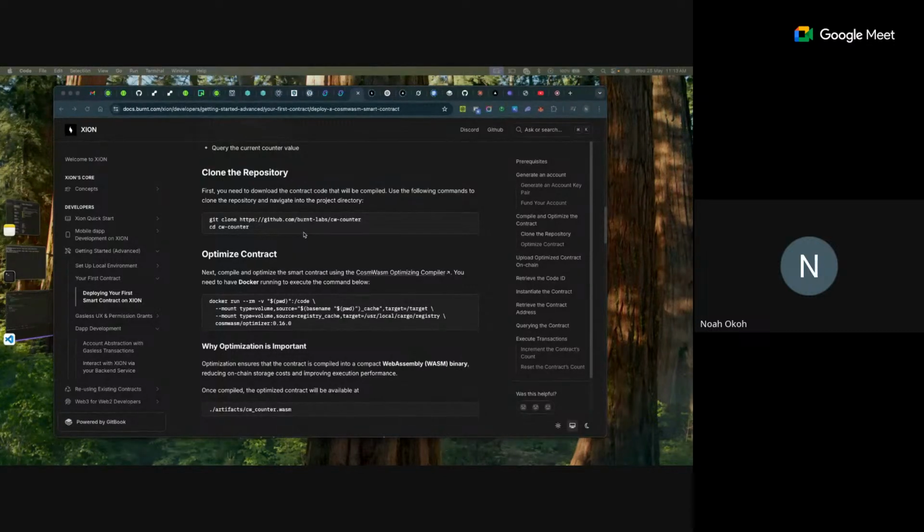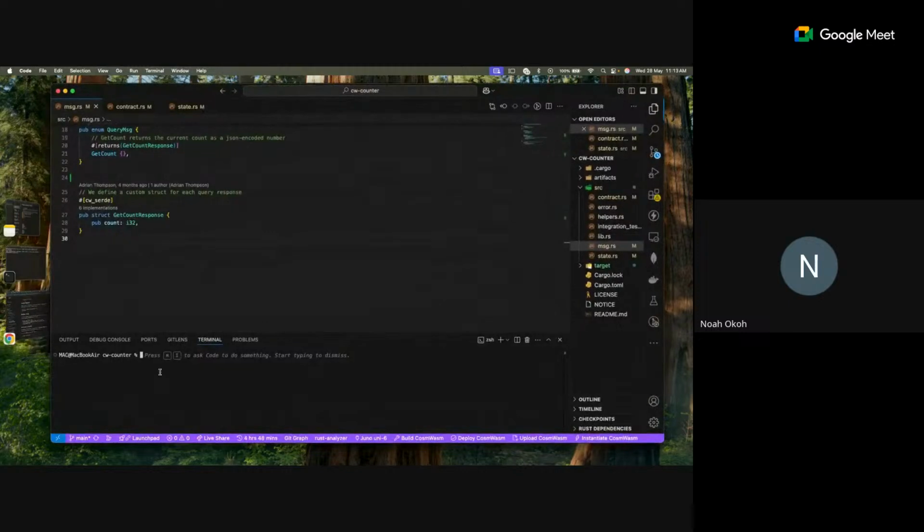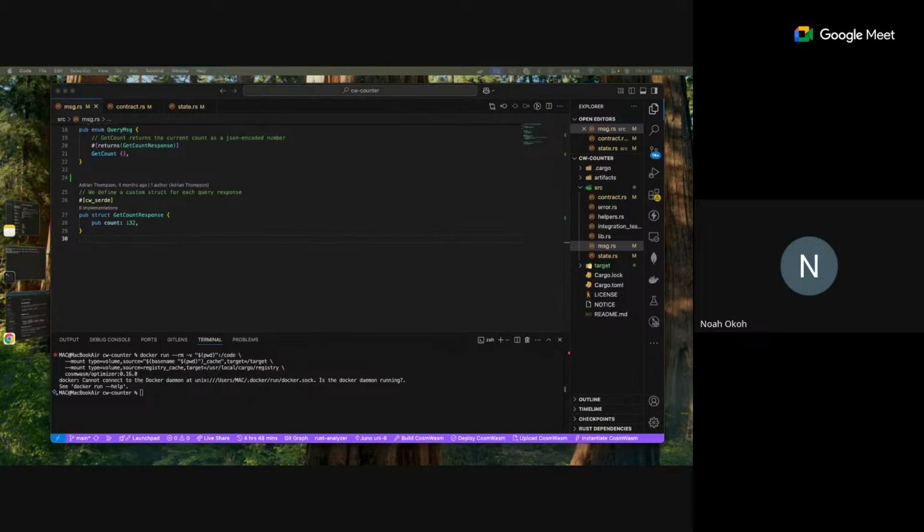So if we have Docker installed, we could do two things. We could either use this guy, right? But if I try to run it here, it will not even work. The reason being that I do not have Docker. My Docker is not running at the moment. So let me start my Docker. Okay.